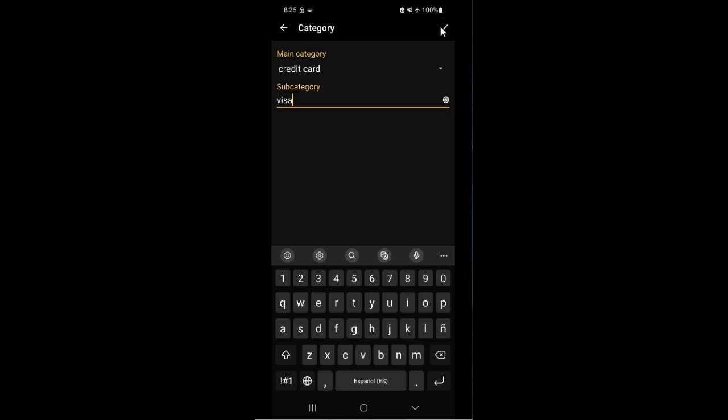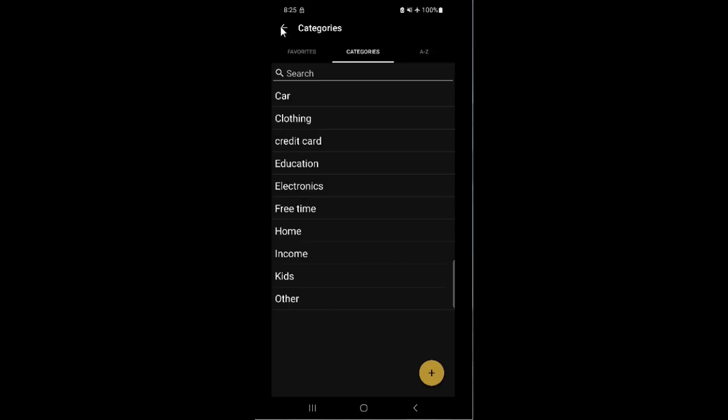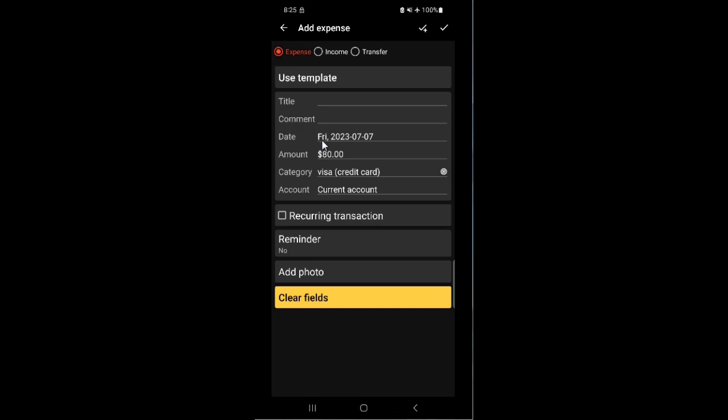Now you can see we have a new category, Credit Card, with a subcategory Visa. We can now go back to the main category by pressing the top arrow key on the left. Now, let's select Credit Card. Then select Visa. And there you have it. New category Visa credit card has been created.